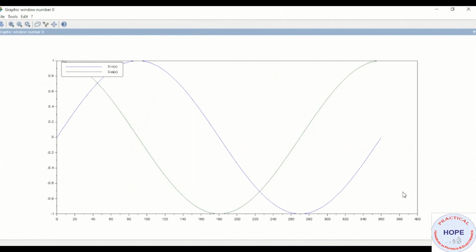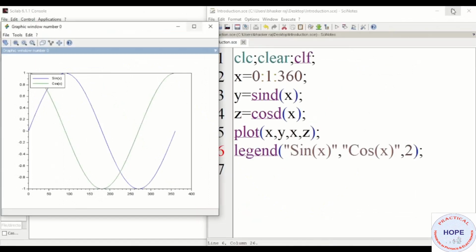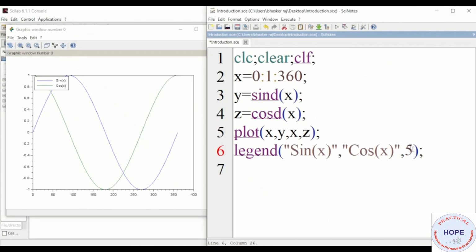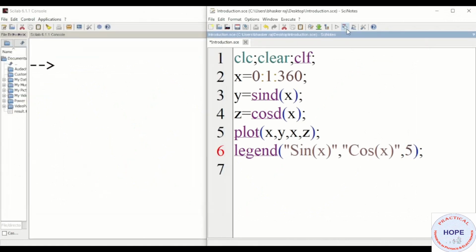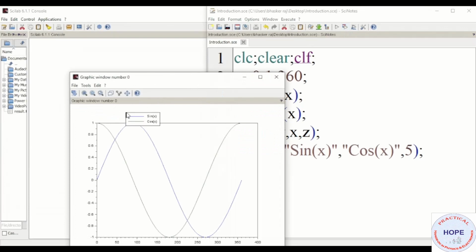And if you write 5, then you can place it anywhere on the graphic window. Type 5, just cross this graphic window. Now execute. Now you can see it is moving along with your cursor. You can place it anywhere and just press mouse. You can place this legend anywhere on the graphic window.